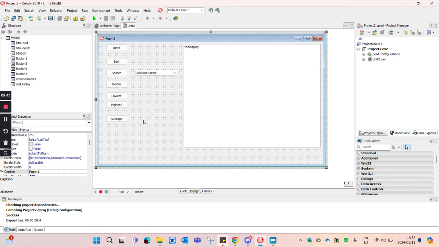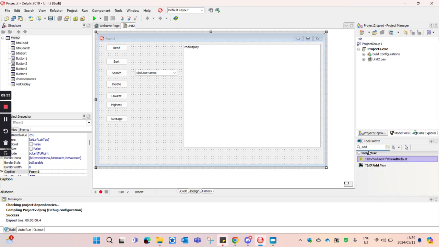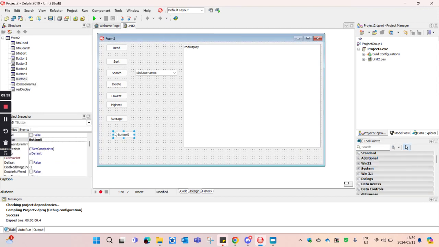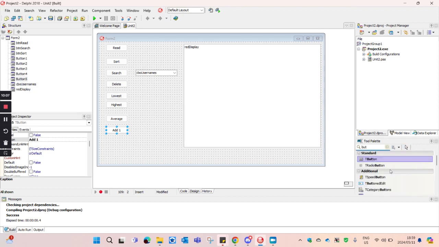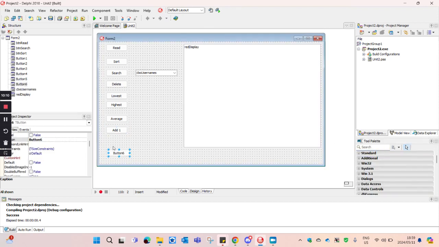So especially those of you that want to do this, what I would suggest is do all these buttons. Let me just see. So add is also another good one to have. Add one. And then obviously another good one to have is the save button to save back to the text file. So save.